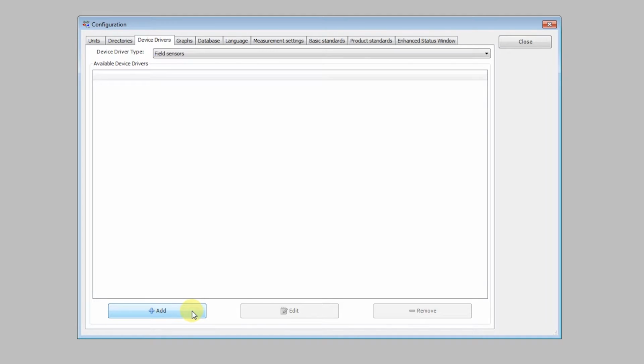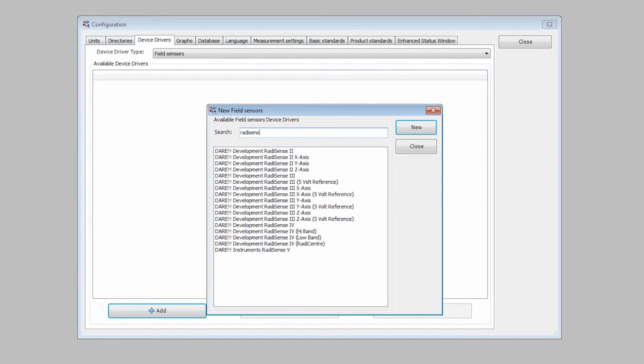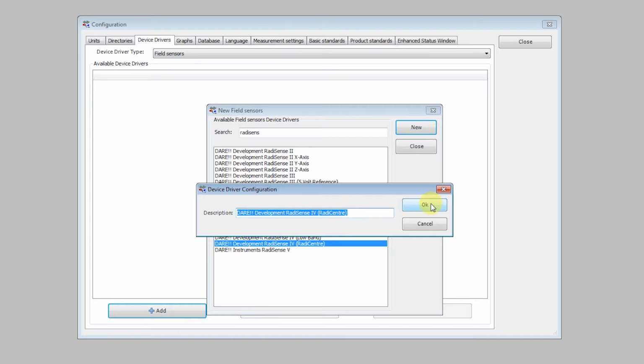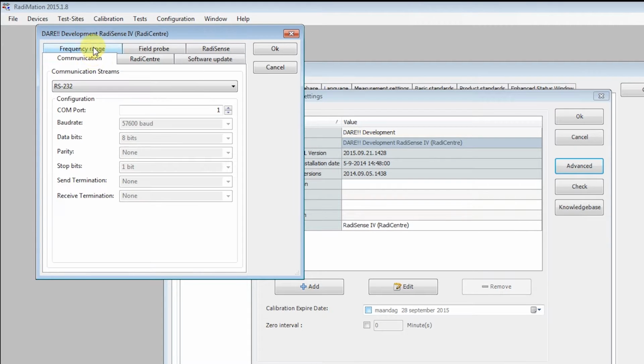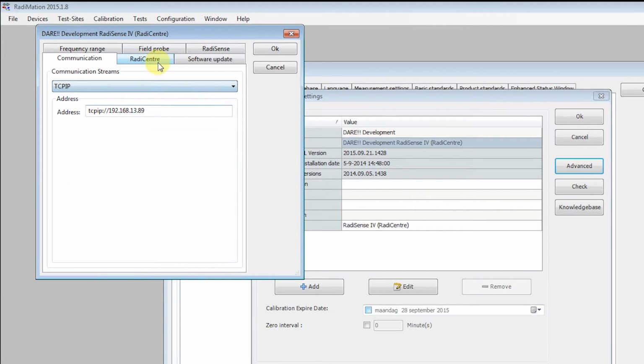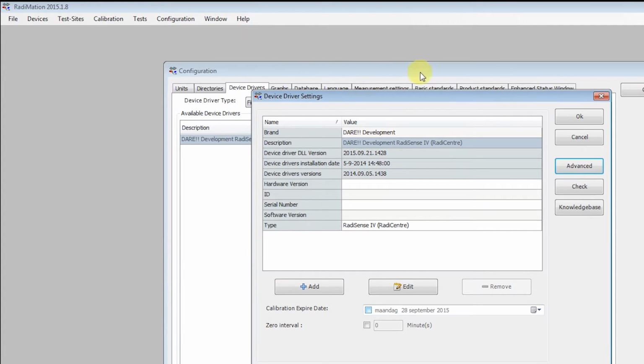Also for the field sensor we can add the RadiSense, which is inside the RadiCentre. We can press on advanced. We can select the communication method, for example TCP/IP, and we can configure on which slot it is configured inside the RadiCentre. So now all instruments are configured. What is the next step?